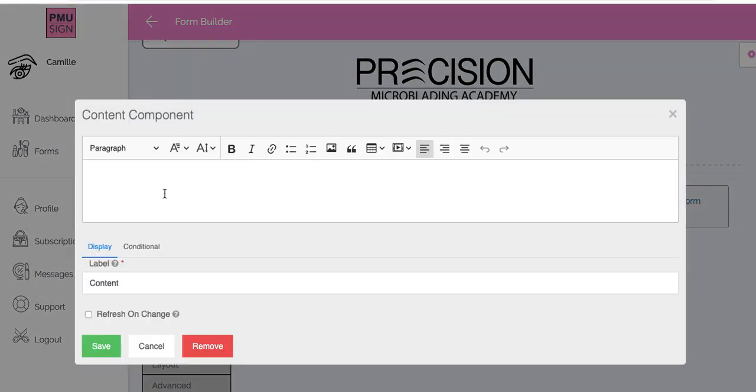Or sorry, I want to do content. So content just means that you can put any text. So I can copy a bunch of text from a Word document and just put it right into content. But content means you can make something bold, italic, you can make the text larger. So the content component is good if you just want a title for your page.